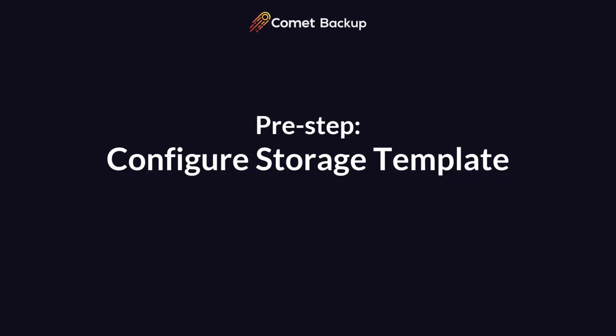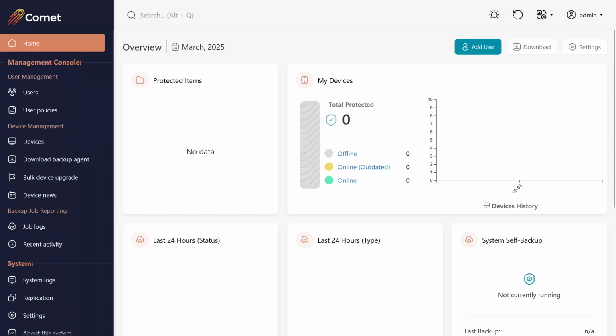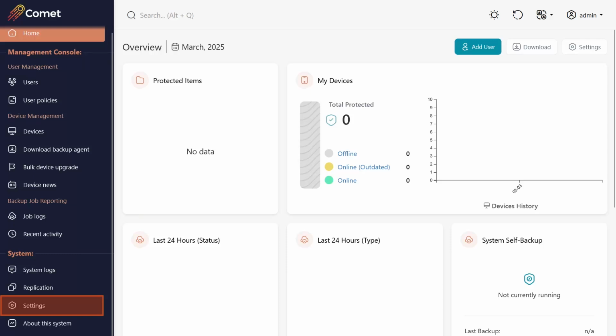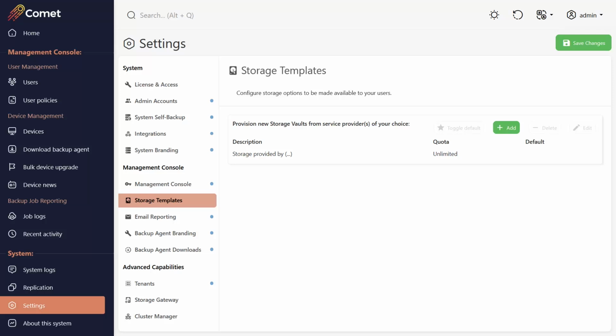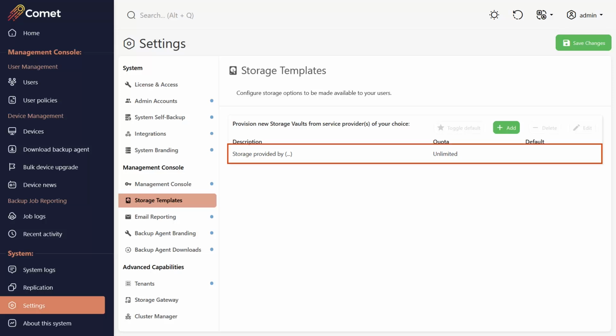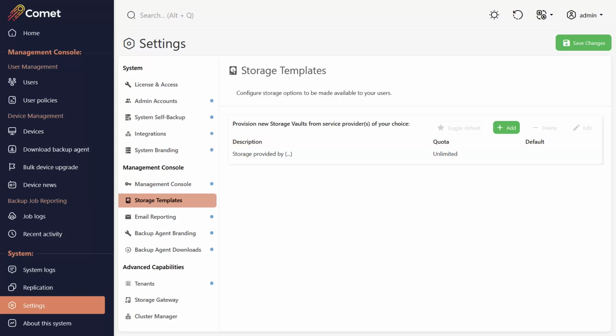Let us first configure a storage template, which will allow us to easily request a storage vault for our users. This is set up in the Management Console. Go to Settings, then Storage Template. As you can see, there will be a ready storage template where you can configure your storage. On Comet Hosted, this will be pre-configured with Comet Storage. On self-hosted, this will be pointing to Storage Gateway, which supports on-prem storage. We have linked a guide below on how to configure on-prem storage through Storage Gateway.